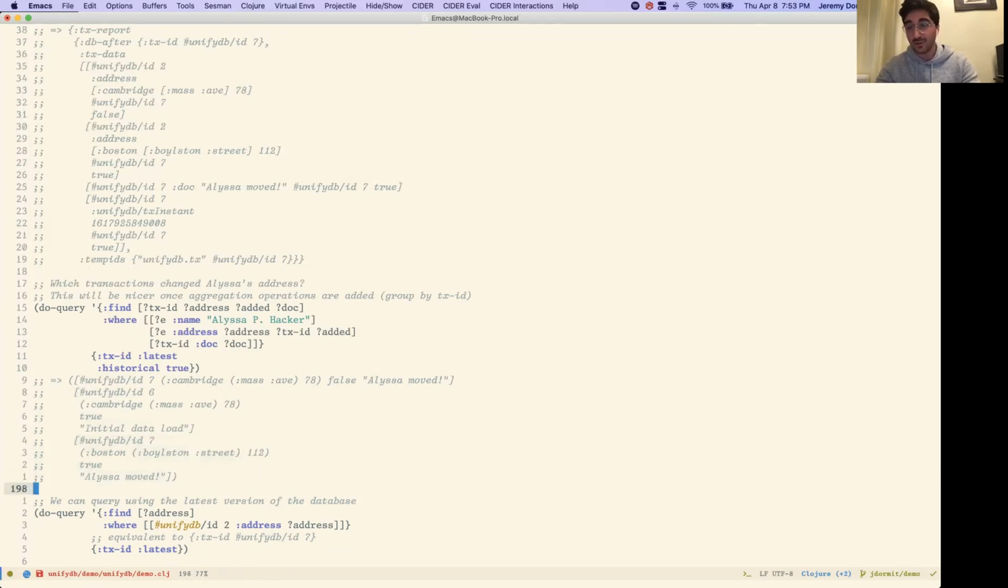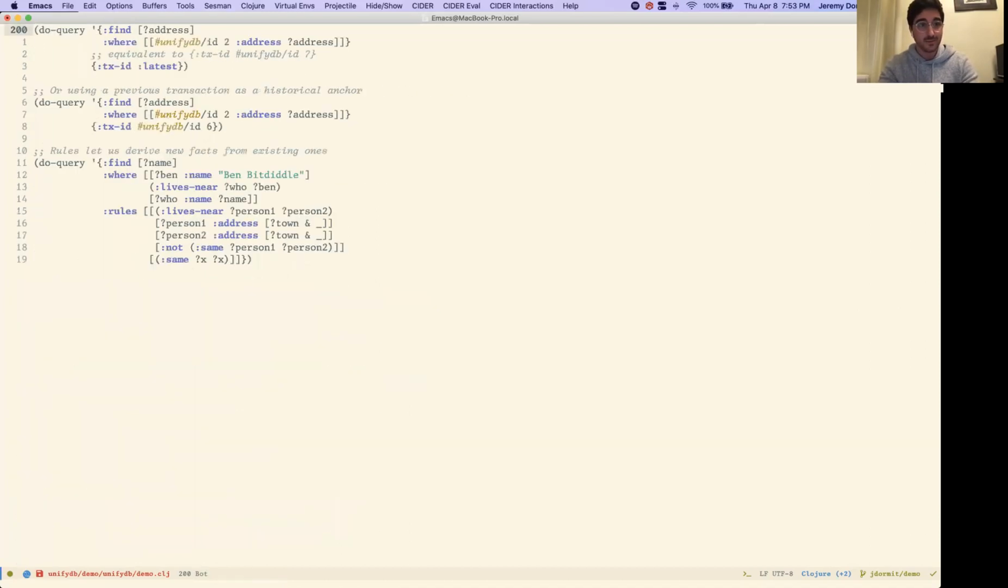It's going to be a lot nicer when you can group and also when you can sort, because you probably want these back in the order that they were done and not in the somewhat random yet deterministic order that they currently come back in. But this is pretty cool because now we know the transaction values to query on at some fixed point in time. So we can say, at the latest version of the database, Alyssa lives in Boston.